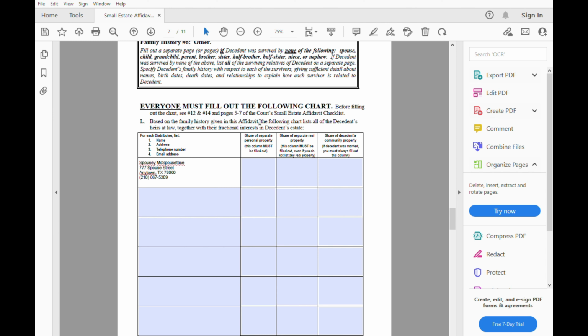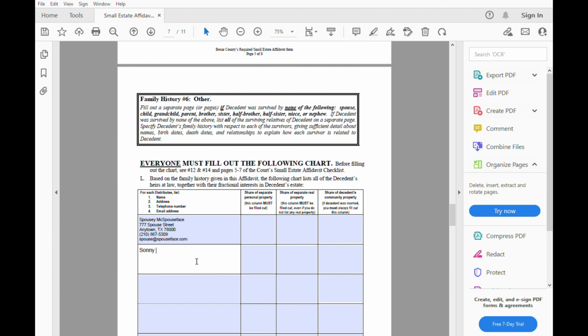For each distributee here, the form requests that you list name, address, telephone number, and email address, right? Which is a little bit unusual for a legal form. Courts are a little bit old-fashioned. They're not always up to the newest, coolest thing. I know email's 20 years old at this point, but court records don't necessarily always include email.